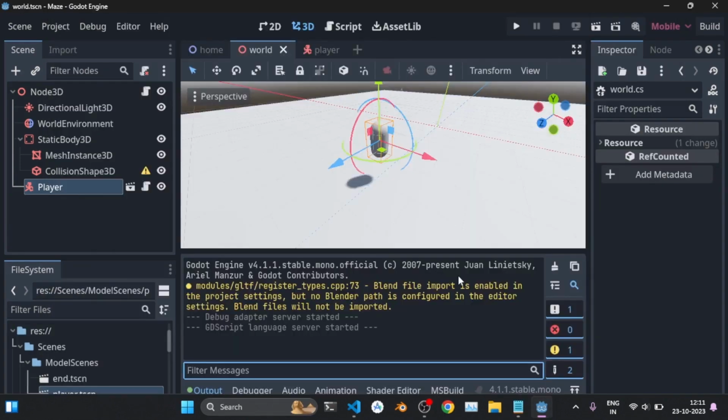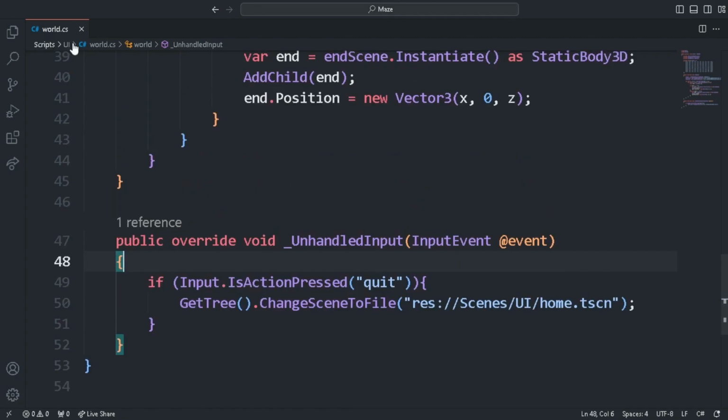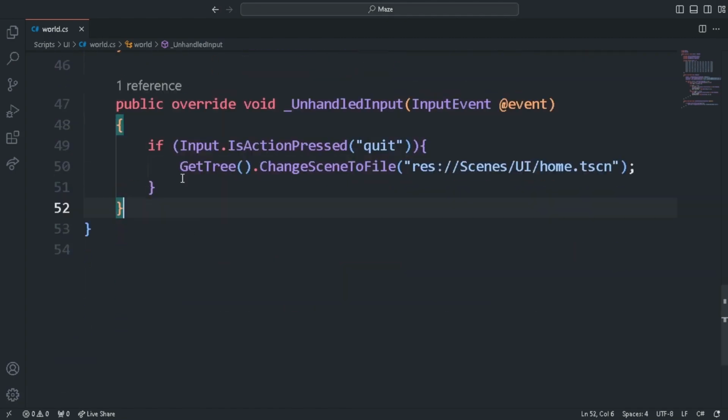Now the basic maze is set up. The next step is the win management. So when we get near the win end cylinder, then the game should be completed, that is, we should win the game. So let's implement that right now. We'll go into the code, into the world.cs, and we are going to override a function.